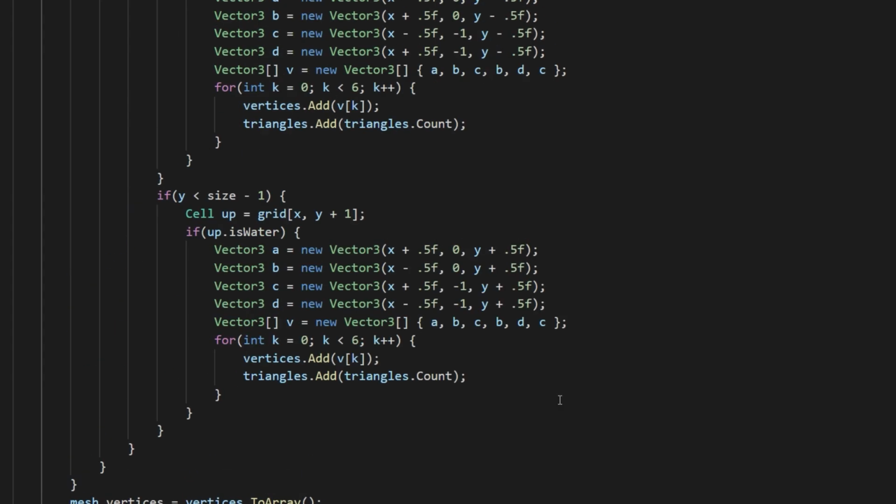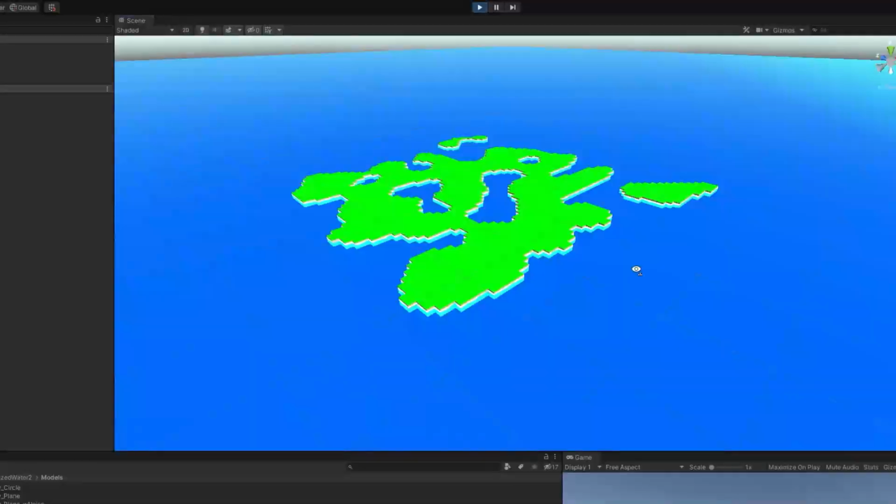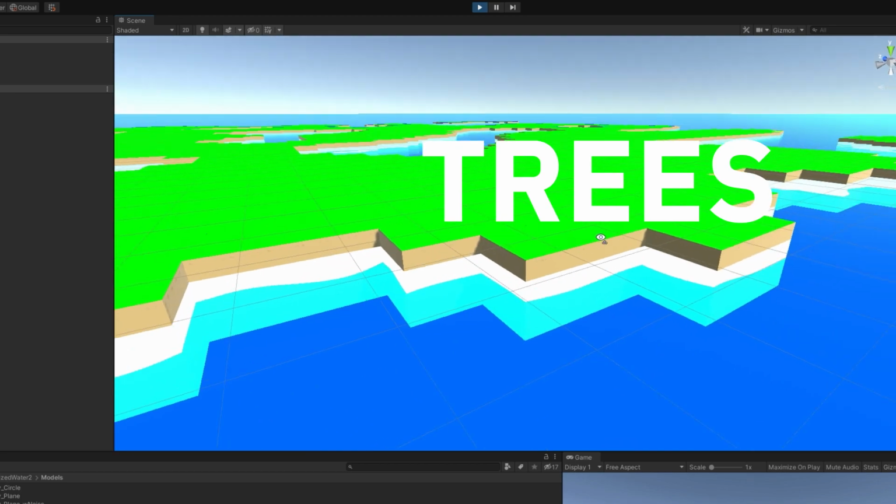One last thing, water. Uncomment this code to remove this ugly solid blue water. Now add nice water. I used this one. Now what about trees? Launch part 5.